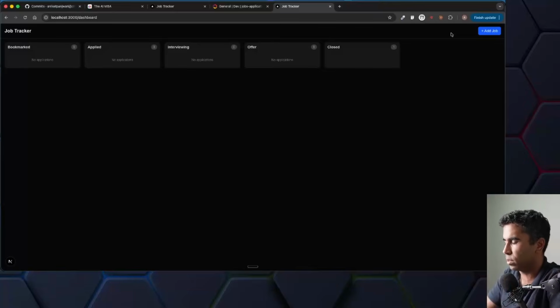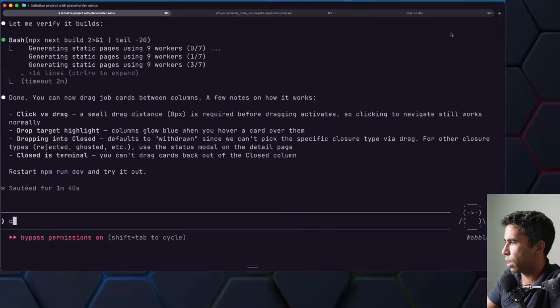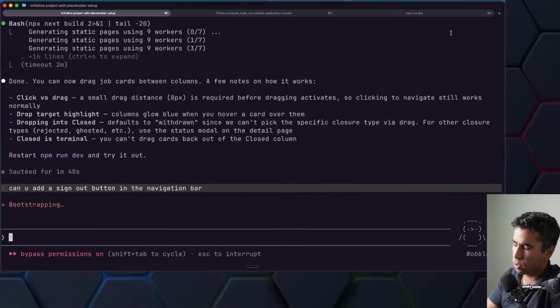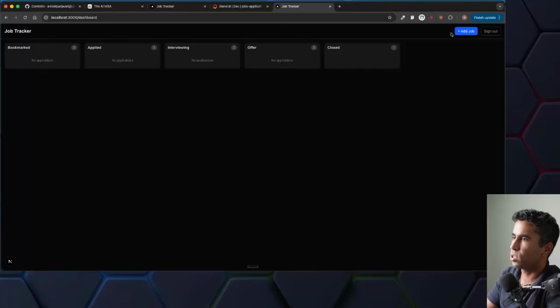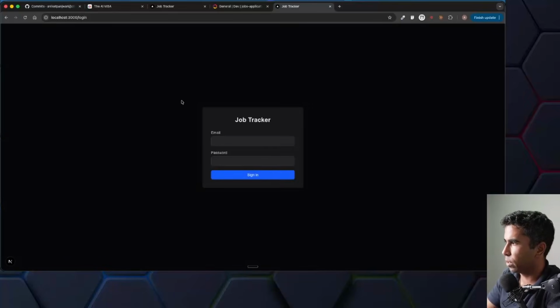Usually you expect there to be a sign out button. So let me ask that. Can you add a sign out button in the navigation bar? So again, if you want these features, you can literally just ask. And then where you get confused, you just ask the tool how to resolve it for you. So there you can see the button has been created. Let's try clicking it. And then we see we're back here. And so that's pretty cool.